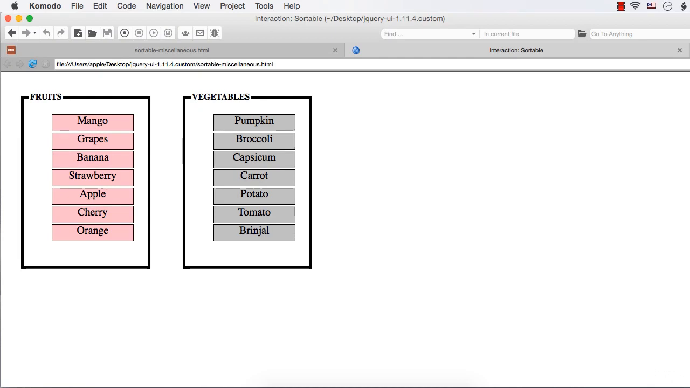In this lecture, we are going to see a number of options we have already discussed in some of the previous sections. So I will not be explaining them in detail. Still, I want to show you how it works with the sortable interaction. So first we are going to see the axis option.